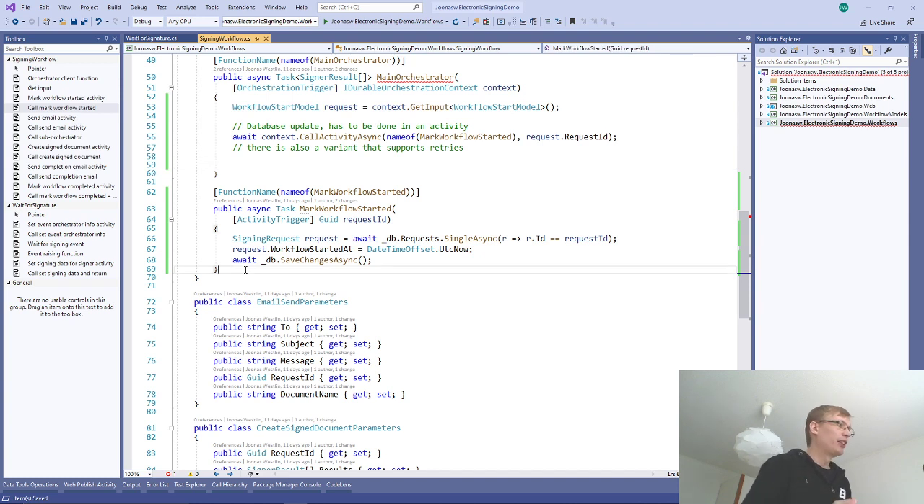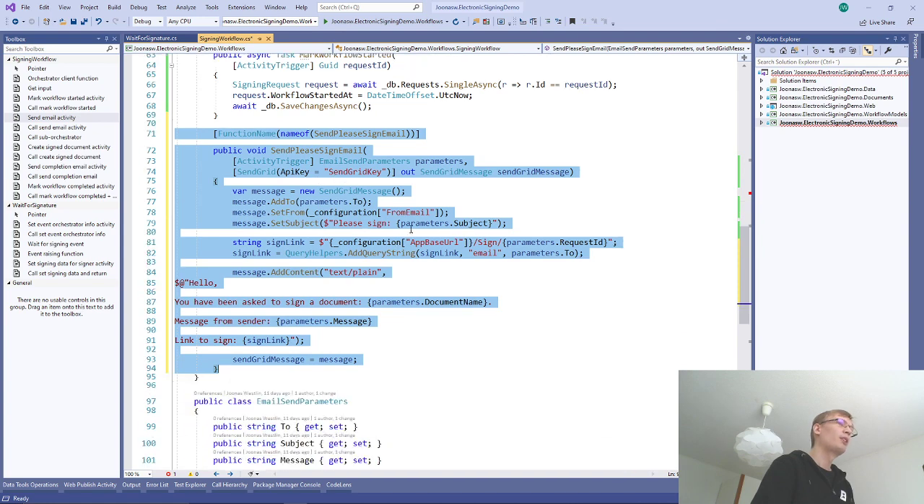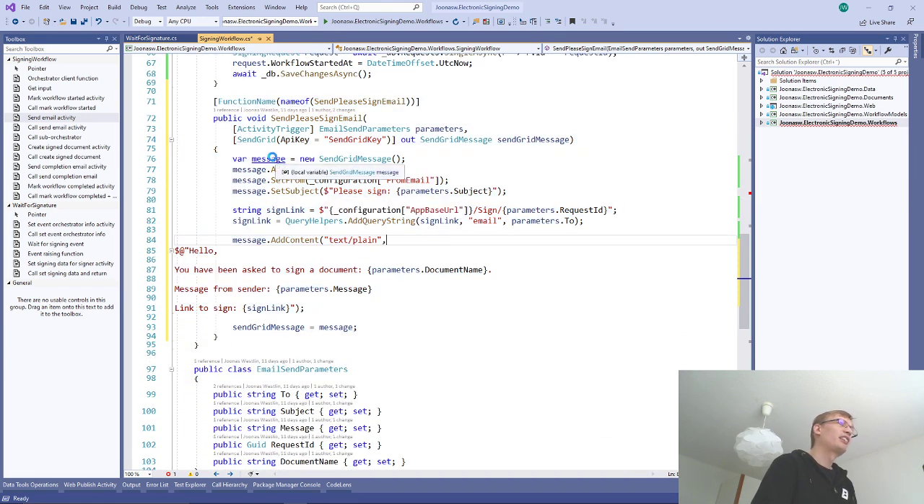Now we need to send an email to each of those signers saying, hey, you need to come here and sign this document. Again, email sending isn't exactly a deterministic thing, so we need an activity for that. This activity uses the SendGrid output binding to send an email. This is just a standard Azure Functions thing. You can send emails using this output binding.